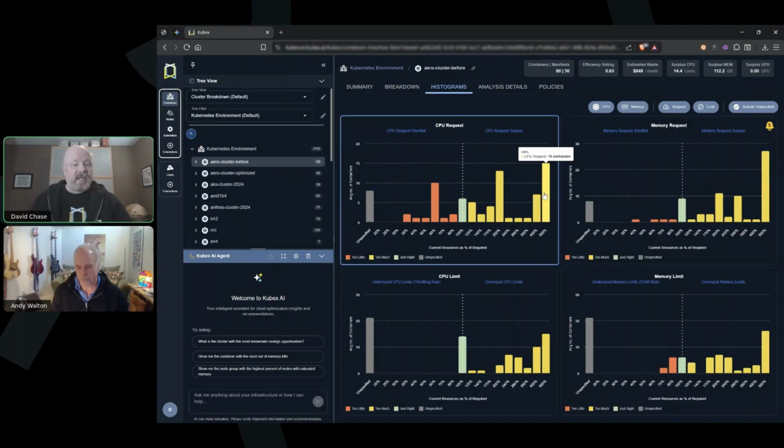Everything that you see in these charts that is yellow, this represents a distribution of the containers within our environment that are oversized. So we've requested too much capacity, and that results in waste. It means that we're going to scale out too many nodes within our cluster.